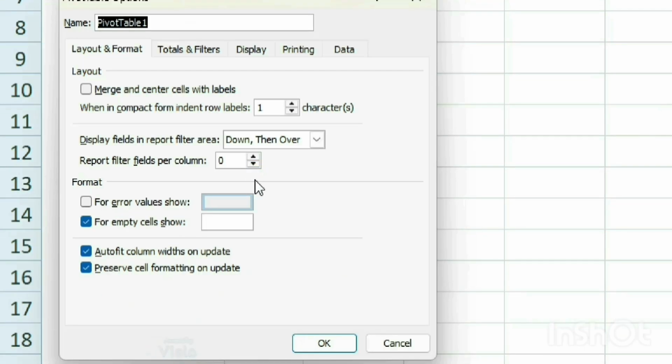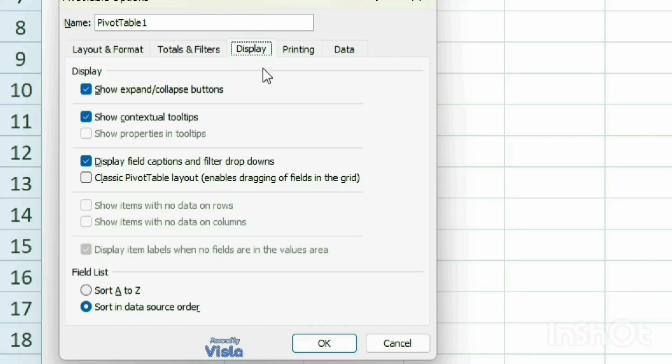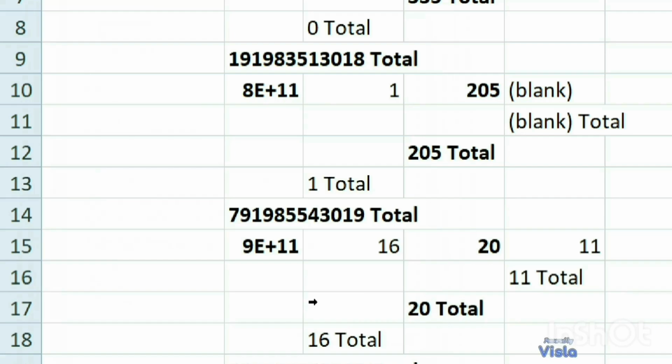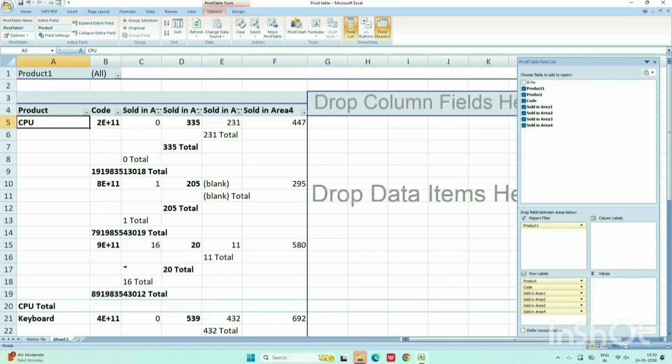Here we get a dialog box like this. Click Display. Unselect show expand or collapse buttons to remove the minus symbols at each field. Now select the classic pivot table layout option to get the content in multiple columns. Click OK. Now the data appears like a table.